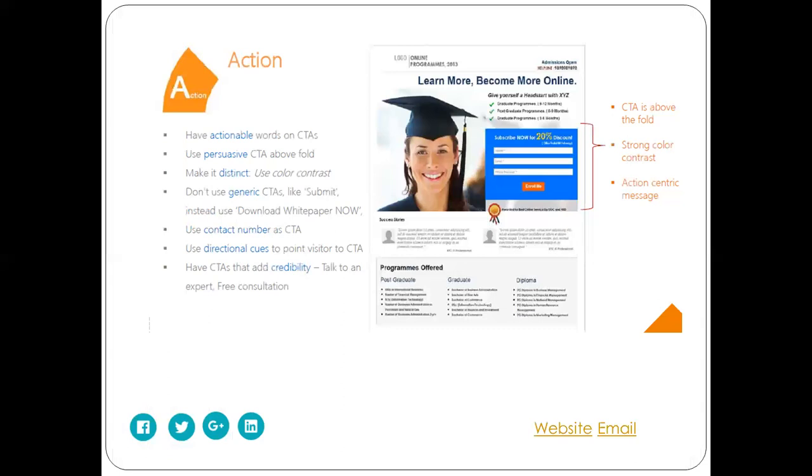Make it distinct and use color contrast. It is very suggested to make it distinct because your contact form should attract your visitor so that it will do a pull strategy over there. They will give their details and submit it or do the action.